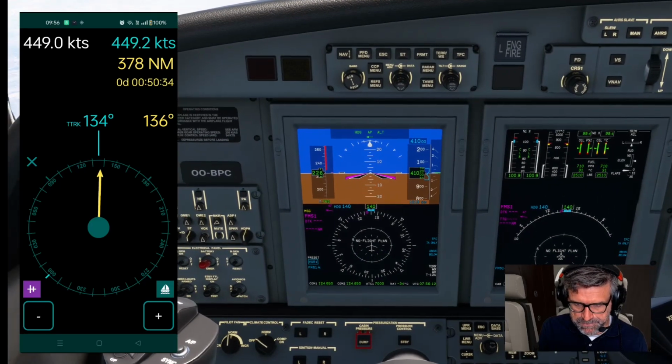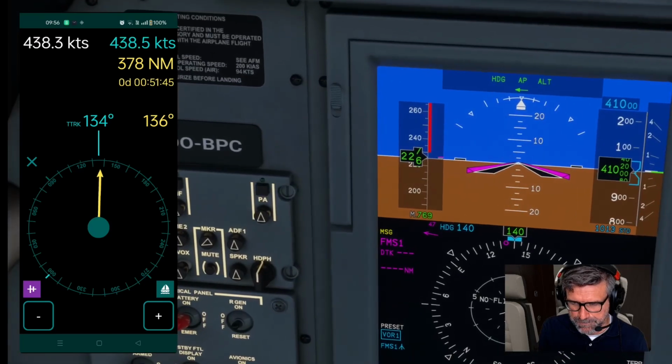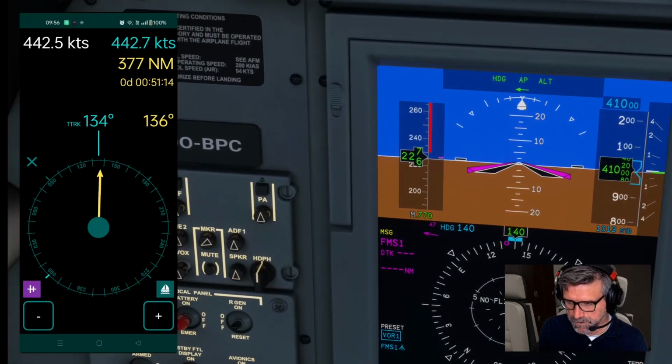And we're nearing our overspeed limit. Gotta reduce a bit. There's no autothrottle in the Citation.